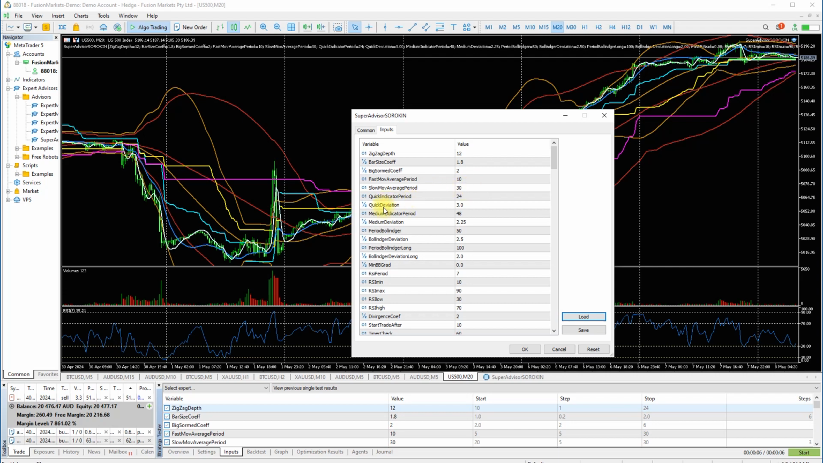This is the SORQUICK indicator, so it's period, deviation. This is the SORMED indicator, period, deviation. This is Bollinger. You can adjust the indicator there graphically and afterwards copy across the parameters to here. Bollinger's 50, 2.5, 102, Bollinger band gradient.